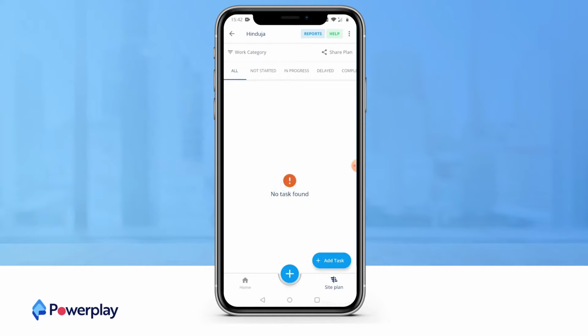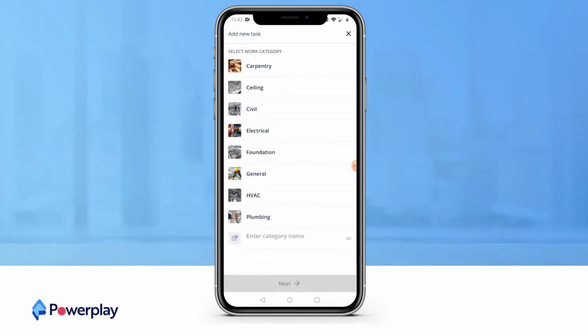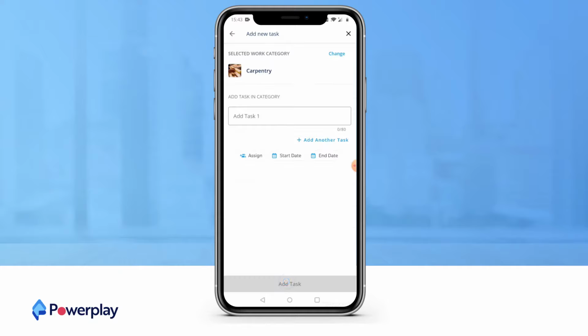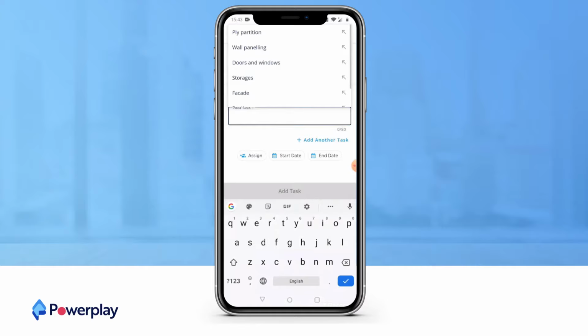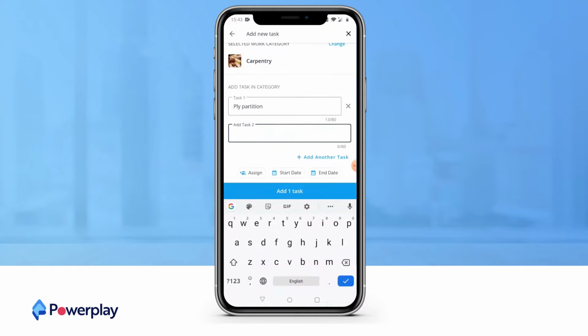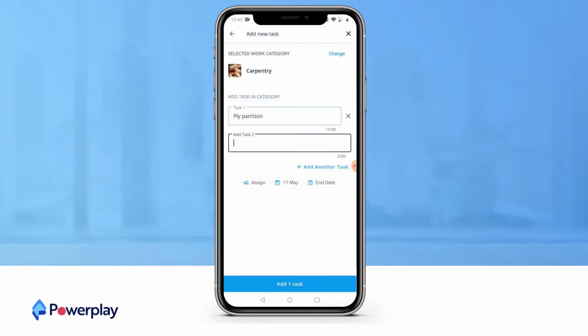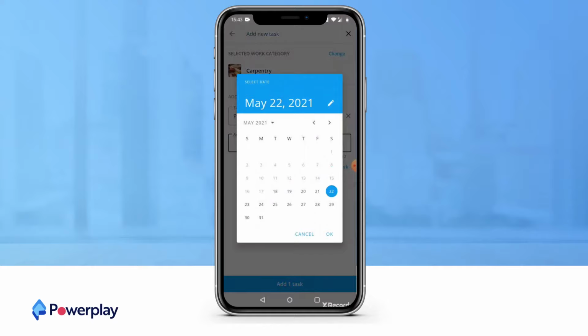Let's go ahead and create a task by clicking on the Add Task button. Once I click on the Add Task button, I can choose work categories here or I can create my own work category. As an example, I click on Carpentry and Next. Once you choose a work category, you can either create a task by writing one or you can choose one. I'm choosing Ply Partition. Once you do that, you can add multiple tasks or you can even add the start date of the task and then the end date, as in when you want to end the task.